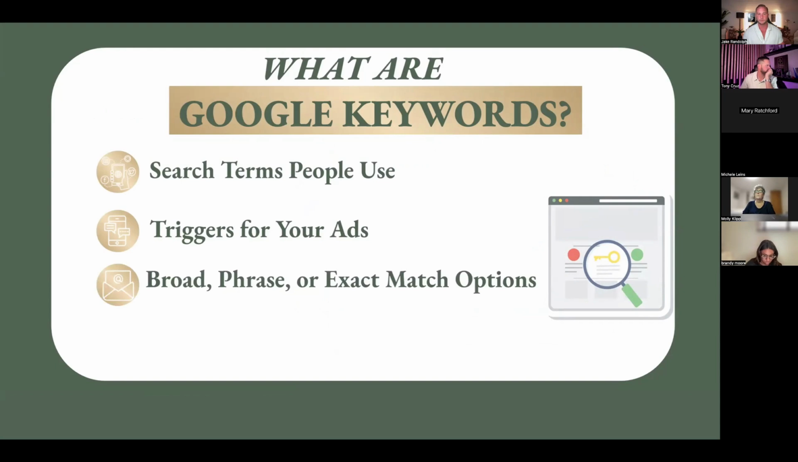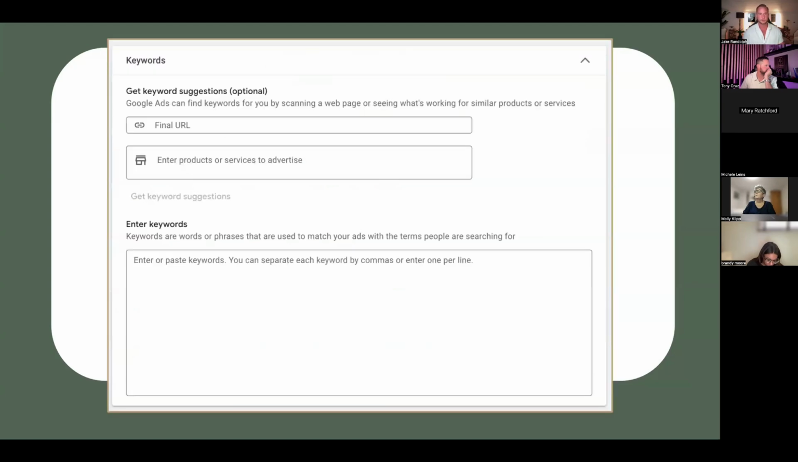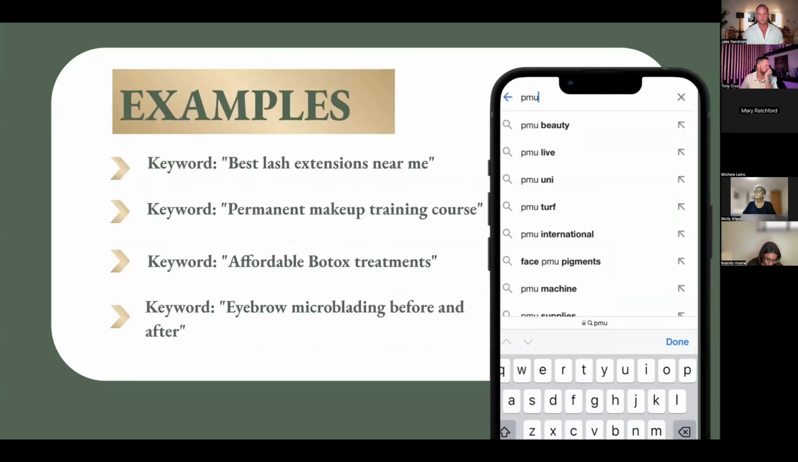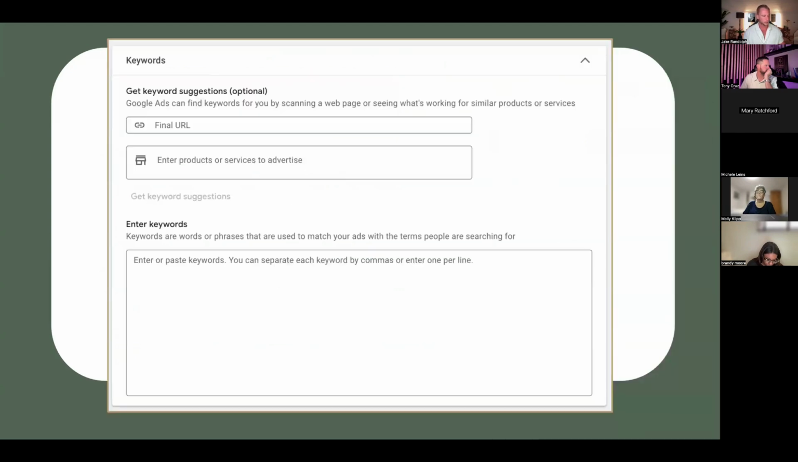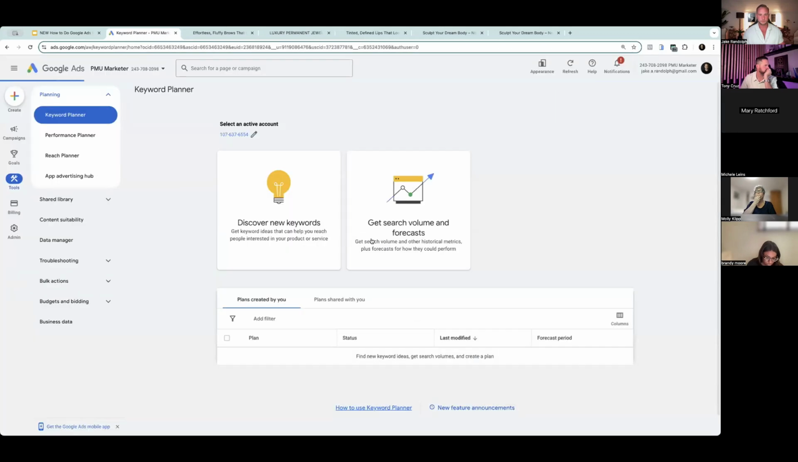So that's pretty powerful. Now, there's different types of keywords. There's broad, there's phrase keywords, there's exact match. I'm not going to get too nerdy with this because it can get confusing if I try to explain all those. But I'll show you exactly what keywords I would probably be looking for to target the right audience. So instead of just showing you screenshots, I'm going to show you the actual keyword planner. I've got it pulled up right here. I'm just going to pick a random ad account.